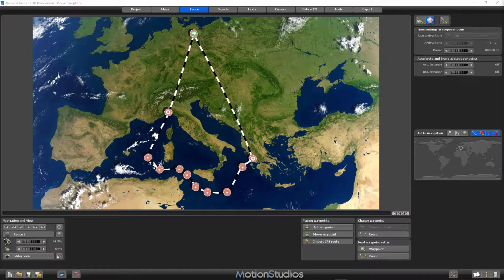So I have created a fictive traveling route through the Mediterranean Sea, as you can see here, and I'm at the starting point, and the first thing I do is I will set a pause time of 1 second, as I did it in the former lessons as well, because it looks better when the head object does not start instantly when we play back the animation. So I will set it to 1 second, and since we are directly here, I will activate the acceleration and brake at stop over points. I will leave it set to 50%.